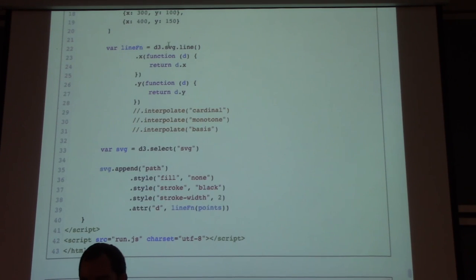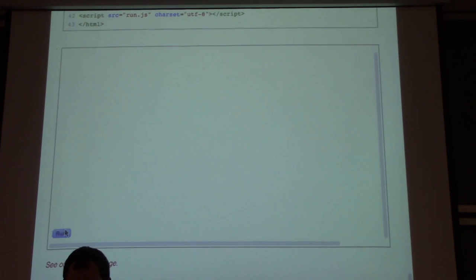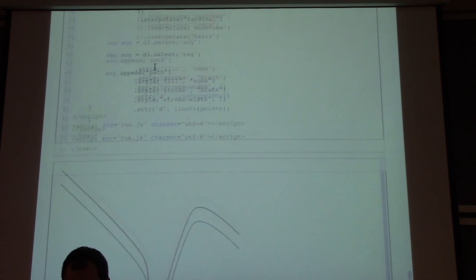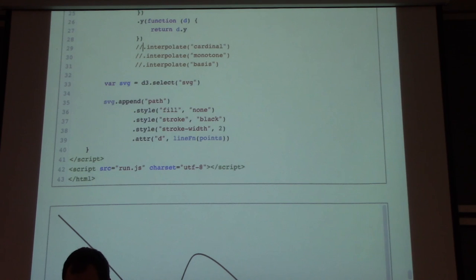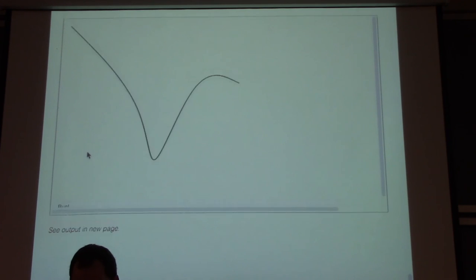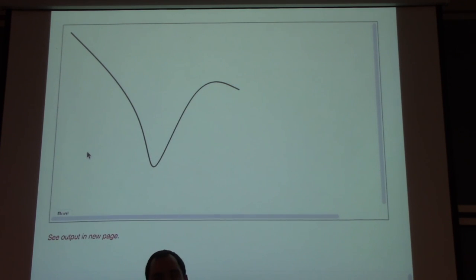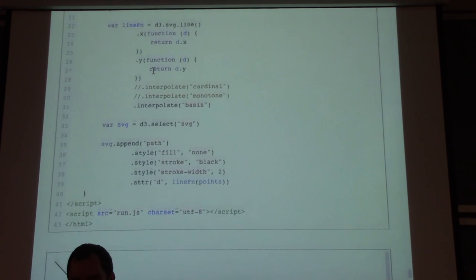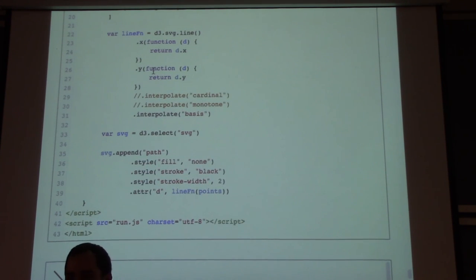Another cool feature of the SVG line method is that you can also do interpolation. So you can do a cardinal interpolation. So that would look like that. Or you can do monotone interpolation. That would look like that. And then we could have the basis interpolation, which is the smoothest, this is a cubic spline. So again, this would be tough to do on your own. Using this SVG line function makes this super easy for you.